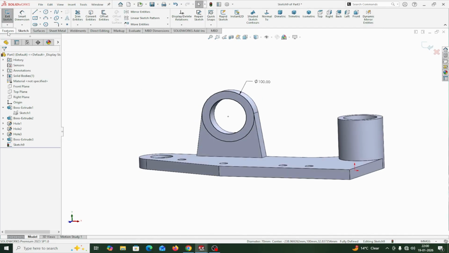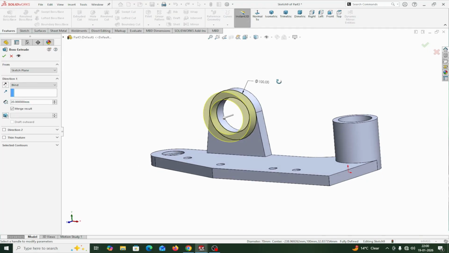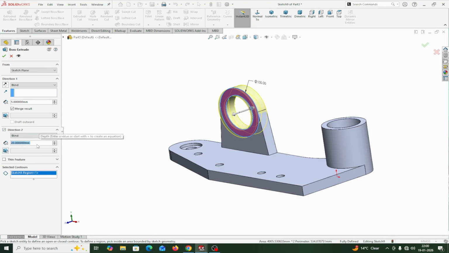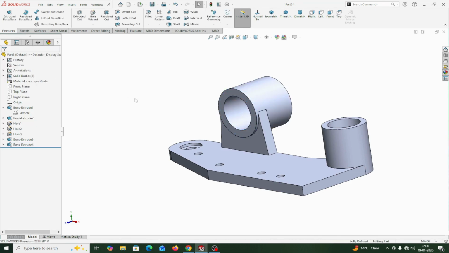extrude this, selected contour, this one, the mid portion. This from this side, that is only 5 mm. If you see the drawing, 5 mm only. Okay, and reverse direction. Direction 2 is 80 mm. 30, 40, 60, total 80 mm. 80 mm is this side, 5 mm only this side from this surface. Okay, and hit the right button. This is made. Okay.